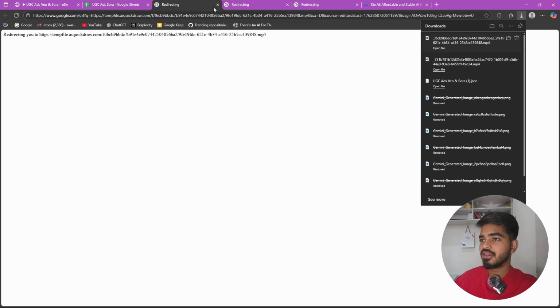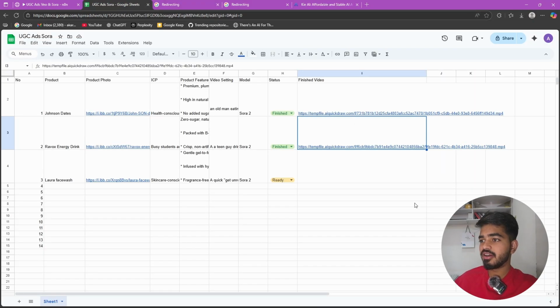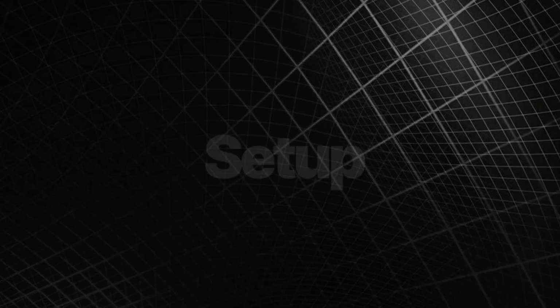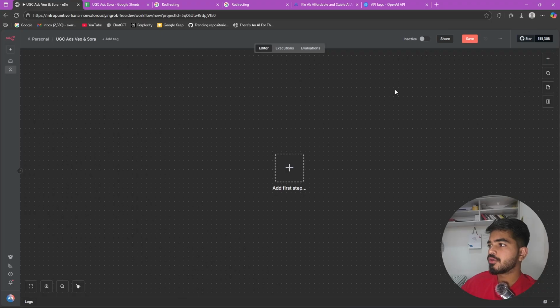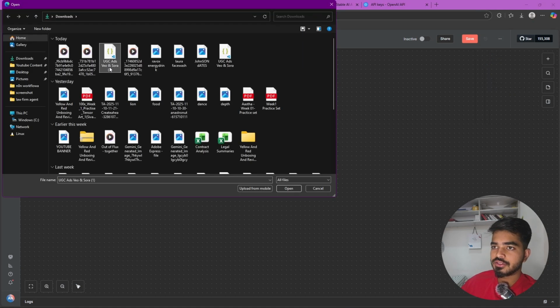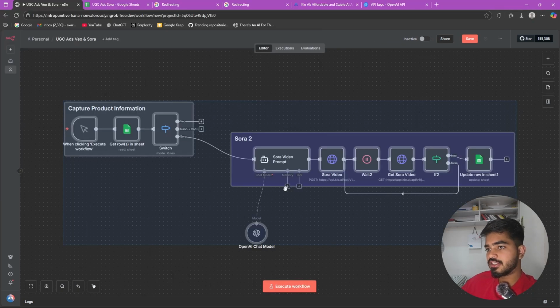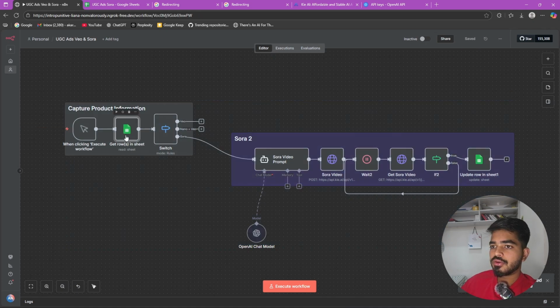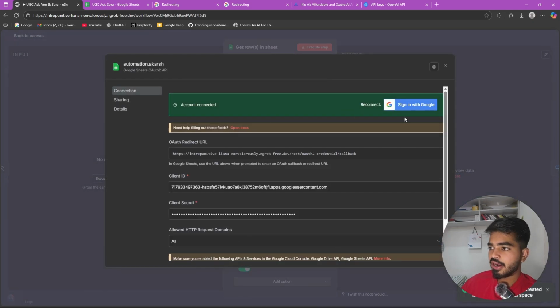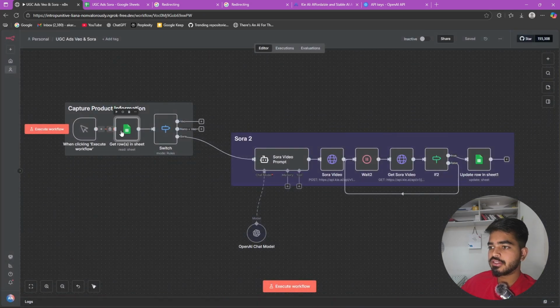As you can see, the UGC style video has been generated with only 15 cents. Let me show you the n8n workflow setup. Click on these 3 dots, click on import from file, and select this UGC JSON file, which is attached in the description, and you get this workflow. You need to go to the sheets node and add your credential by signing in with Google, and you need to add your client ID and client secret, and you get access to the Google Sheets.